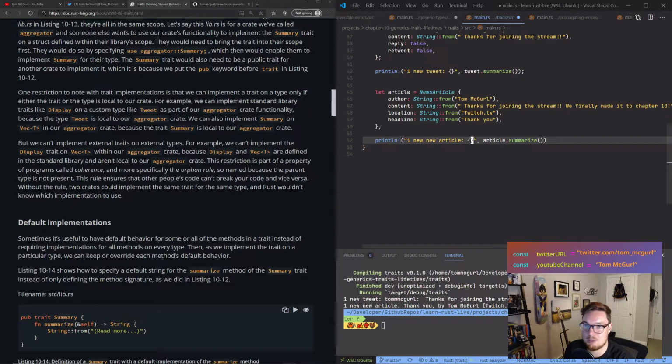For example, we can't implement the Display trait on Vec within our aggregator crate because Display and Vec are defined in the standard library and are not local. That makes sense. We can't modify external crates. That's really cool. That keeps things safe, right?